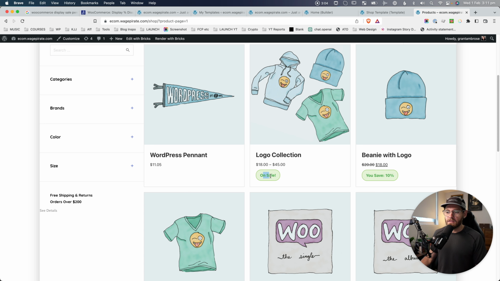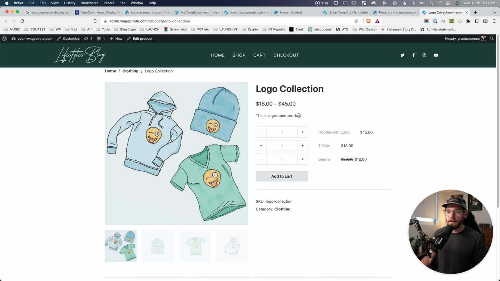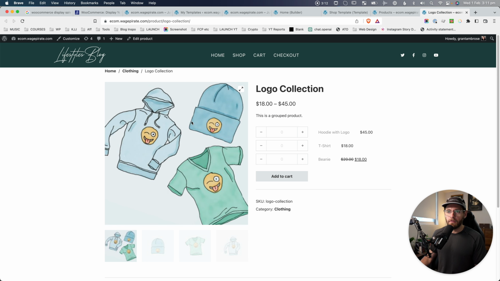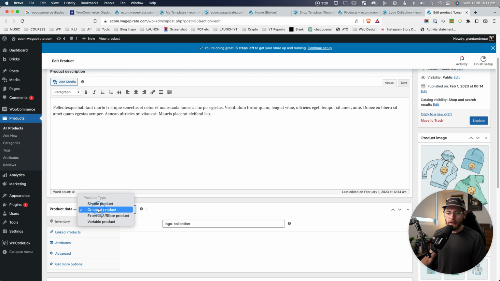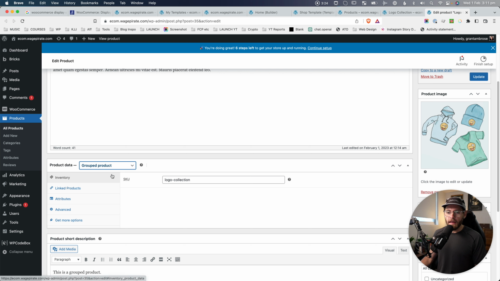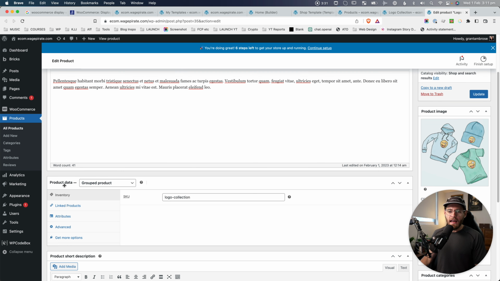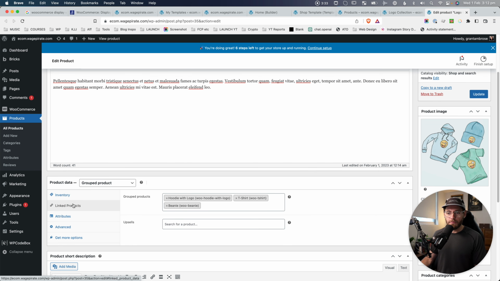This one over here says it's on sale. If I click into this, you can see that this is a grouped product. Now, if you've never worked with grouped products before, let's go edit product and go down a little bit to where it says product data. We just looked at simple. The next one is a grouped product. And what that is, if we go to linked products, these are other products inside of WooCommerce and you're assigning them here to be bought as one product in WooCommerce.